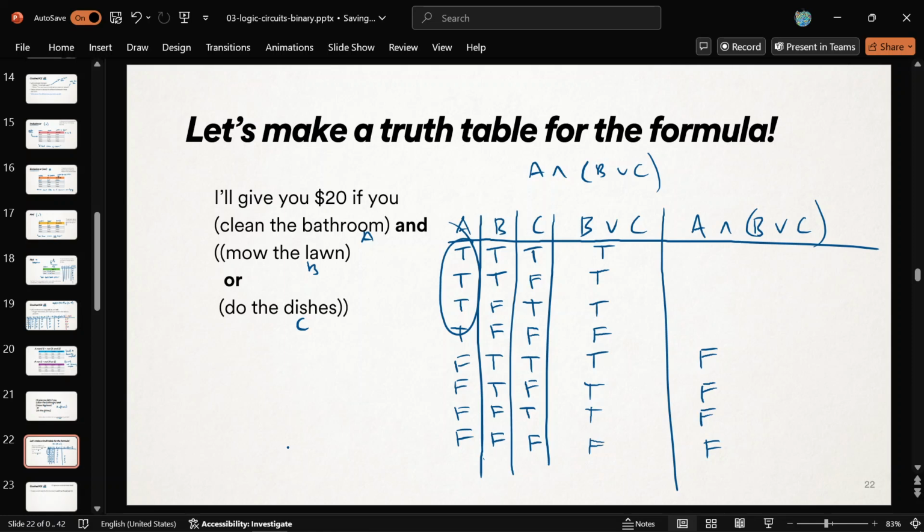So let's see, how does it stack up for the first 4? It looks like it's true both times for the first 3 rows, but B or C is false on the 4th one. So that's where it will be false one more time. And for the first 3 rows, true, true, and it was true. That's the only time you get true.